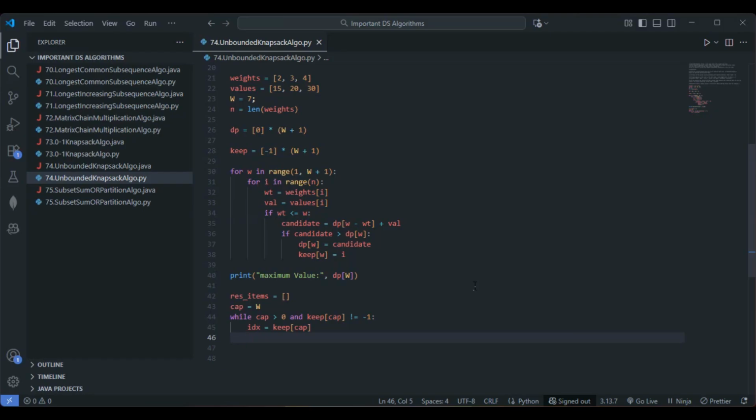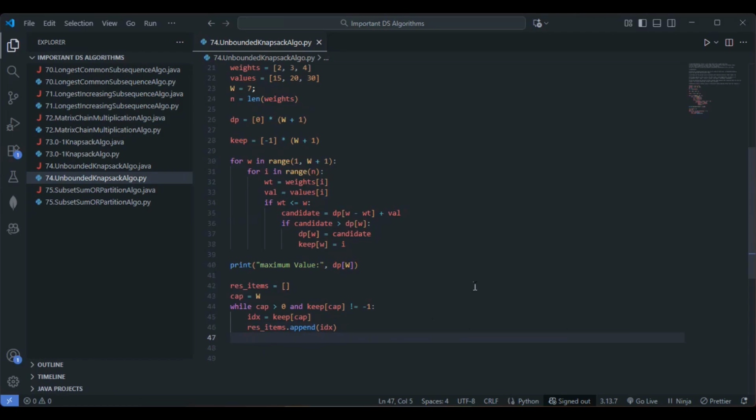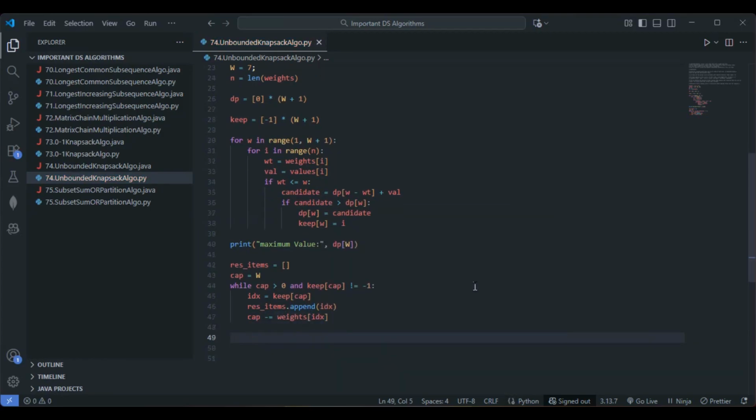Next, now what we have to do? Let's record the item index, meaning result items dot append idx. So finally, let's reduce the remaining capacity accordingly. Capacity equals capacity minus weights of idx. Now this is fine.